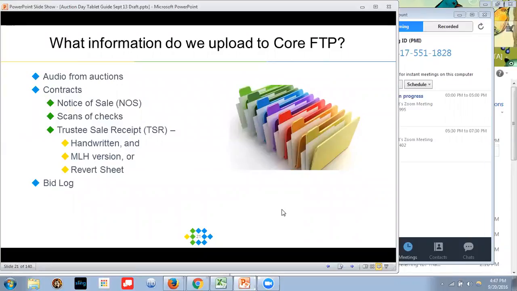It's where we're going to put audio and contracts, bid logs and contracts. The banking spreadsheet goes in there. Yeah, that's pretty much it. That's all that goes in there. And they're very easy. You get in there and it just has little folders for audio. It says auction audio uploads and banking spreadsheet uploads. So it's very easy to find where you need to put these things.